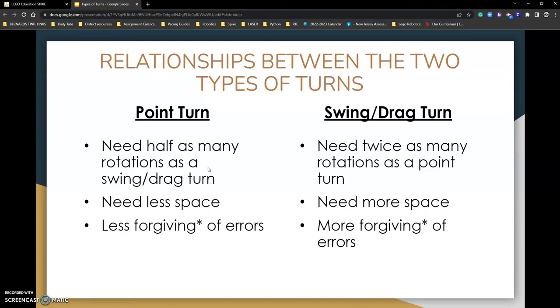As opposed to a swing or a drag turn, you will need twice as many rotations as a point turn because only one wheel is doing the turning, so that one wheel has to do the rotations of two wheels. You're going to need more space. However, it's more forgiving of errors. Since it's a wide sweeping turn, you're able to get away with it if it's not as dialed in as you would have liked. So you can use both of these turns whenever you feel necessary. Explore both of them. It's really good to have both of these turns in your toolbox.